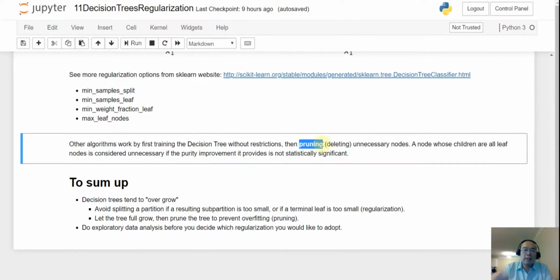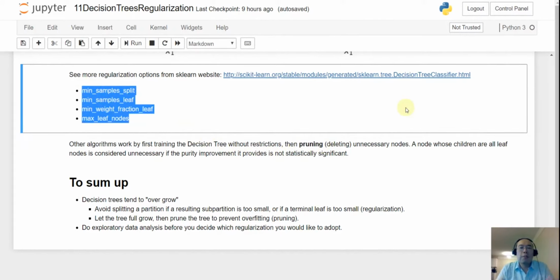So, one sentence to sum up: a decision tree may overgrow if we don't set any hyperparameters. To make a better decision tree, please go ahead and try to enforce some regularization.